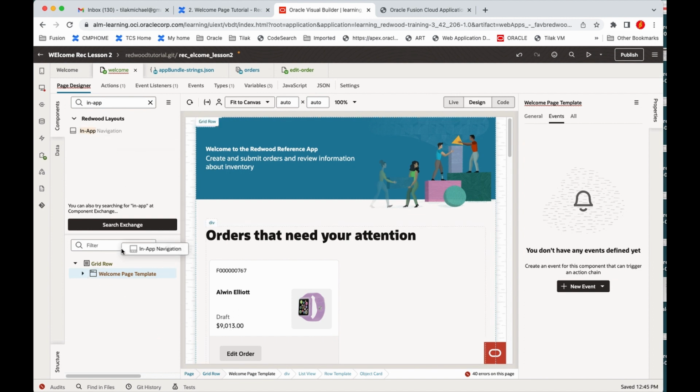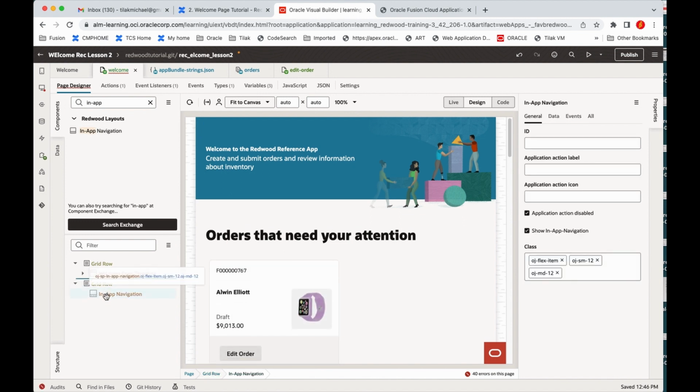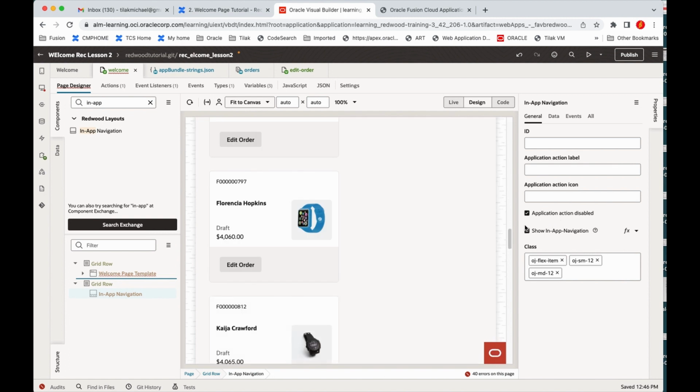Then I'm putting that next to that. So now it is created, as in our navigation is created here. Now we make sure the application action is disabled, so there is no action as of now. But we define the action, and the show up navigation is done.